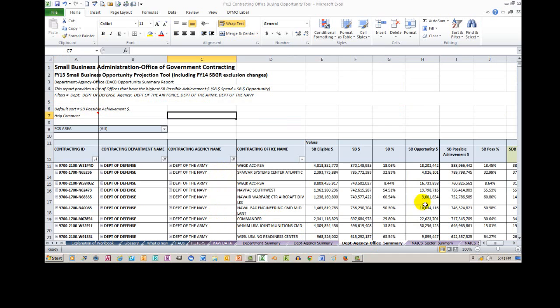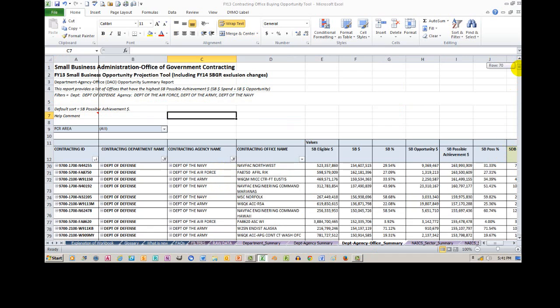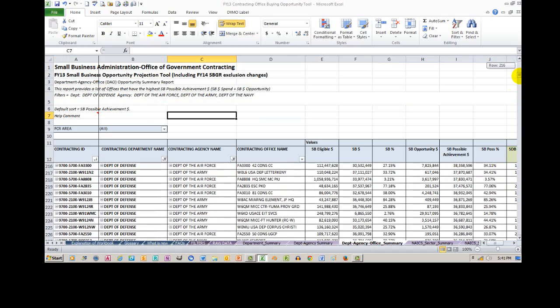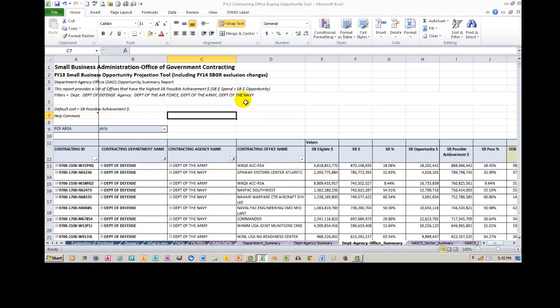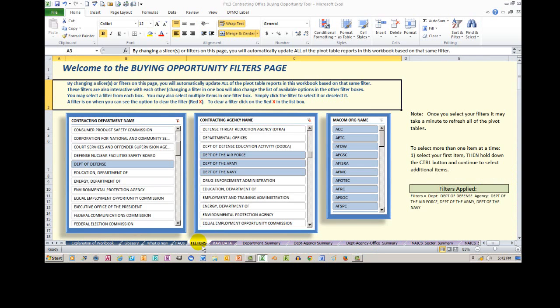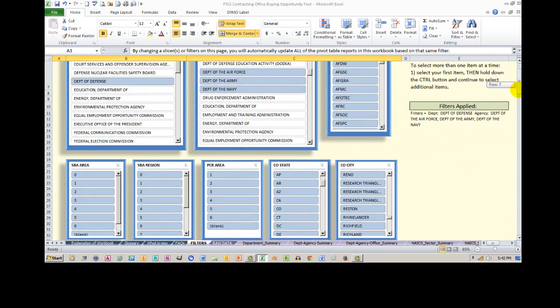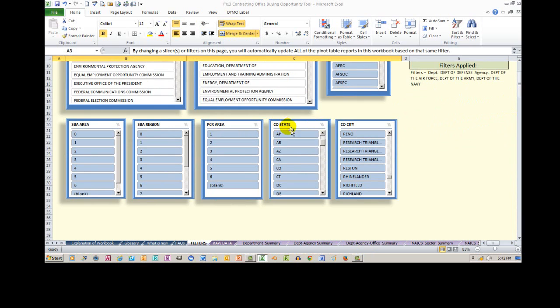We can now see that we are only viewing Army, Navy, and Air Force records. Now for these records, let's look at the contracting offices located only in the state of California. We will go back to the Filters tab and select California. Now let's go back again to our Department Agency Office Summary tab and view our results.